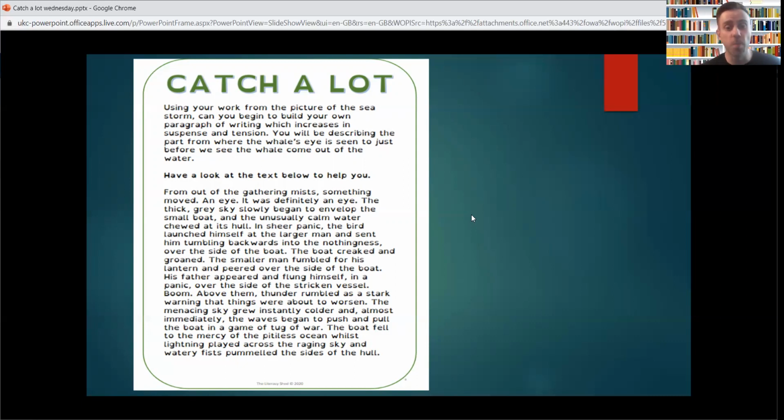That one uses lots of big words, and do not worry if that sounds a bit complicated or a bit hard. Yours doesn't have to be like that. Basically, what I want you to do is write a paragraph, not a full page, not loads, just a paragraph that describes that short part of the story. From when you see the whale's eye to just before it comes out of the water. Okay, you're describing that part. And in it, I want you to try and make it sound a bit exciting. Okay, that is your job.